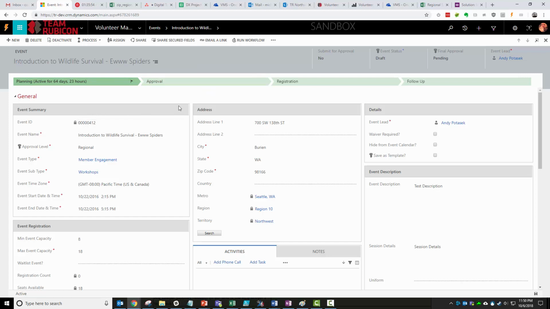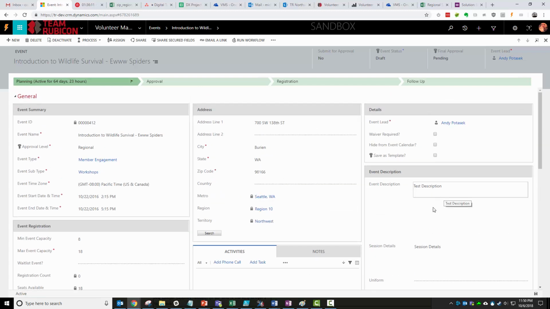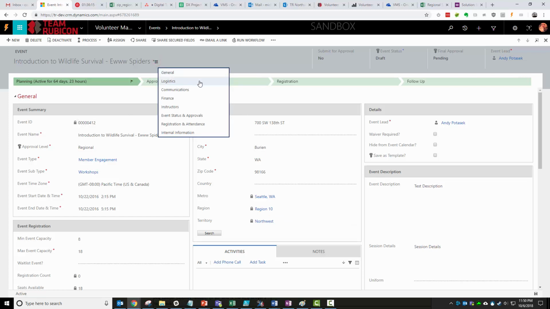I've got just the basics in here. It is a member engagement workshop. The approval is going to go through the region as opposed to national. I've got a base address in here. I do not yet require a waiver, and that'll come into play later. I've got my basic description and session details. I don't have anything else in logs, comms, finance at all, or an instructor.